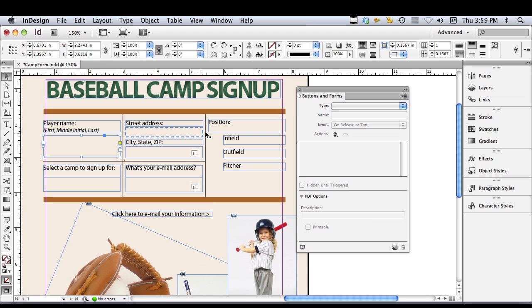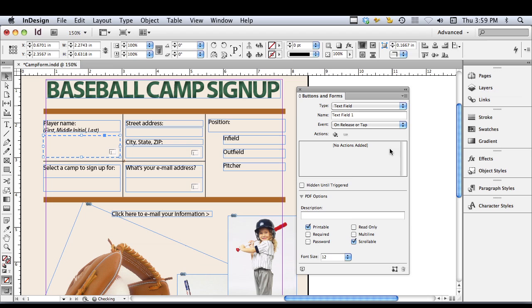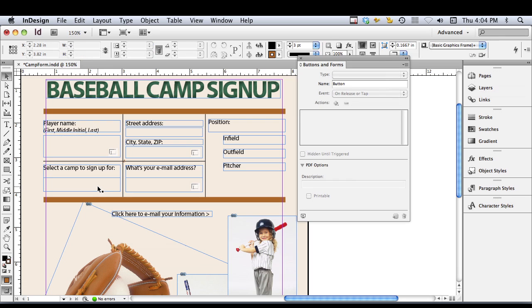To create a text field for users to fill in, select a frame with the Selection tool or the Direct Selection tool. Then, select Text Field from the Type menu in the Buttons and Forms panel. To ensure that users fill in this field before submitting the form, check Required in the PDF Options area of the panel. Because player names can be long, we will reduce the size of the text entered by choosing 10 point from the Font Size menu.